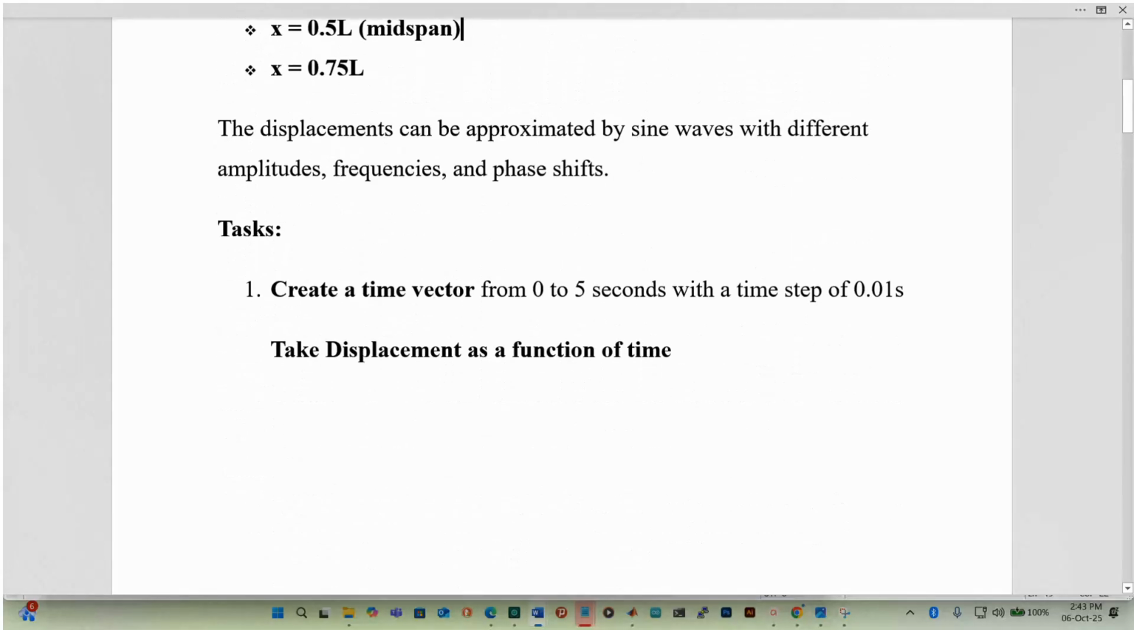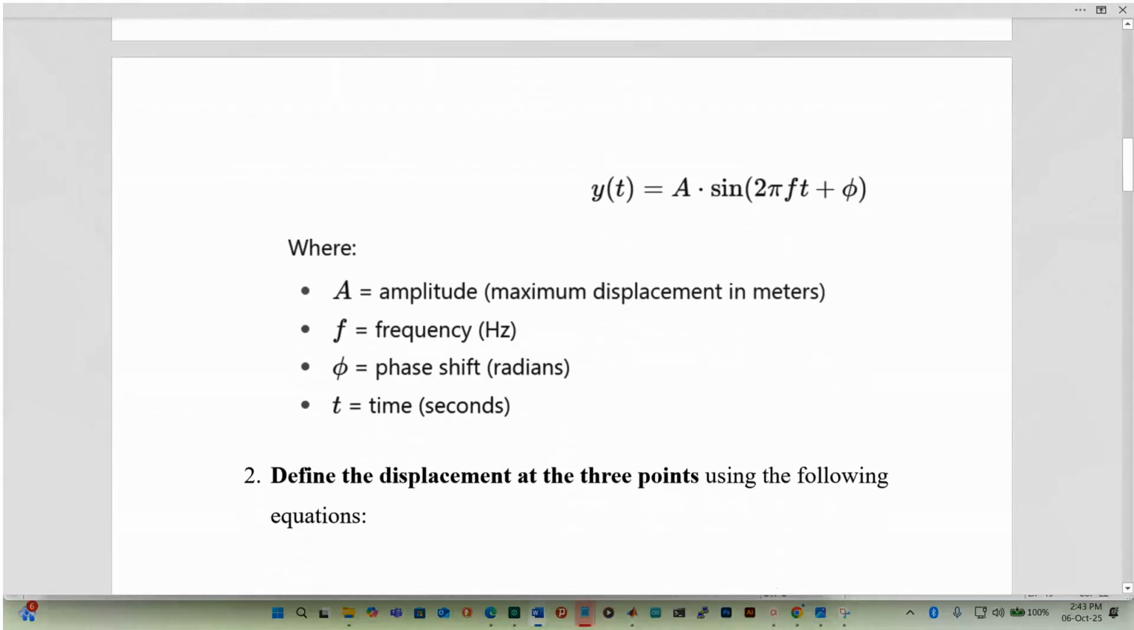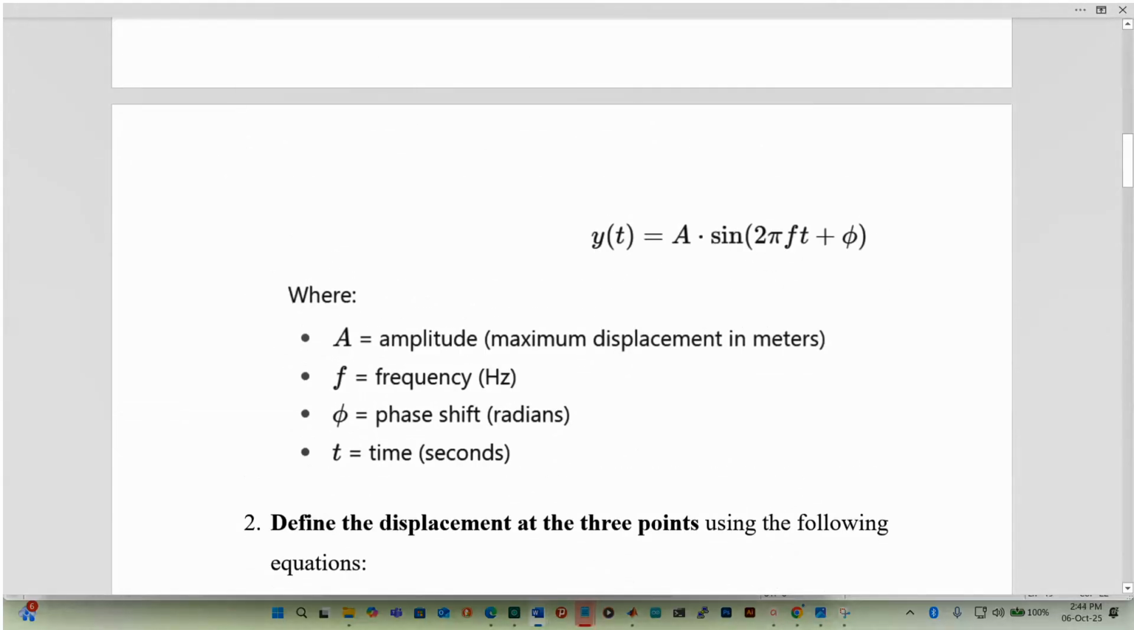The tasks given to us are, first, to create a time vector from 0 to 5 seconds with a time step of 0.01 seconds. We are to take displacement as a function of time, y of t equals A times sine of 2 pi f t plus phi, where A is the amplitude, the maximum displacement in meters, f is the frequency in hertz, phi is the phase shift in radians, and t is the time in seconds.